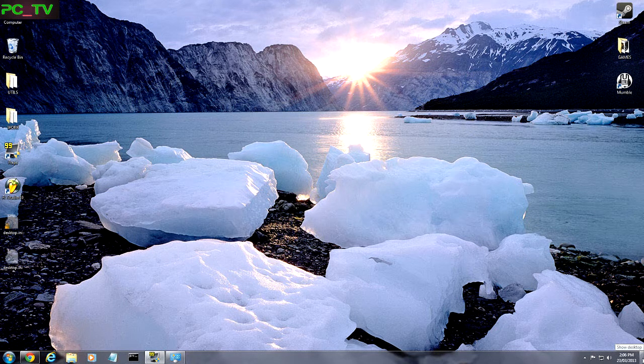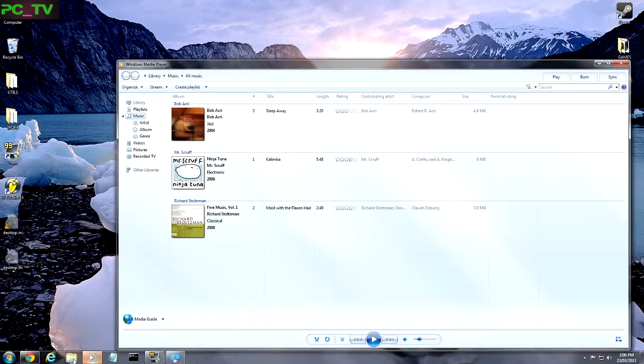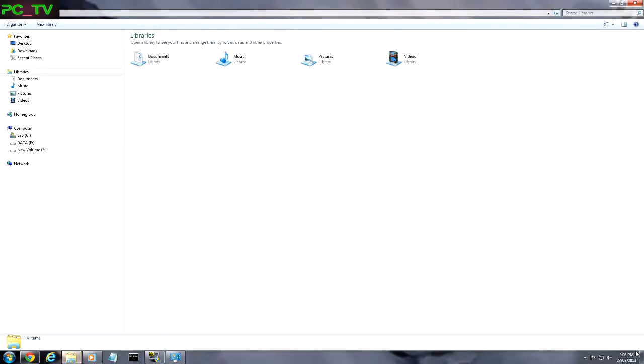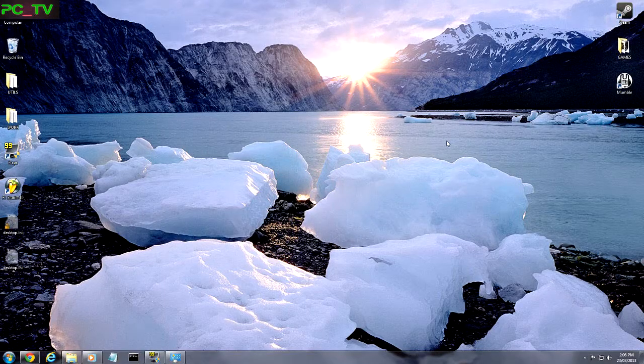So that little bar that seems to be all on its own is actually show desktop, and as you can see when you hover over it, it says show desktop. So if we opened up a bunch of things and then we clicked show desktop and just put some more down.